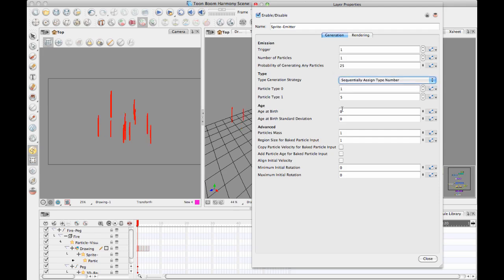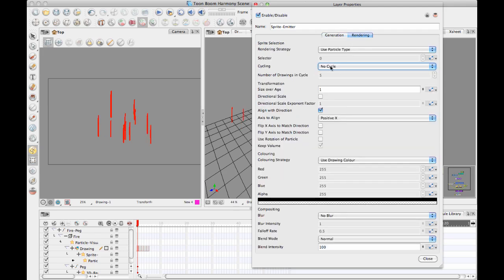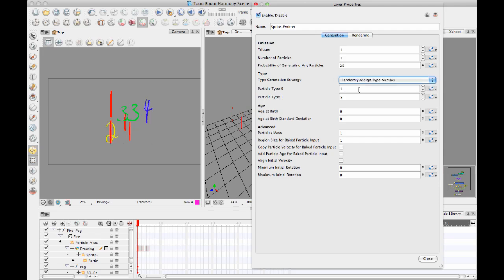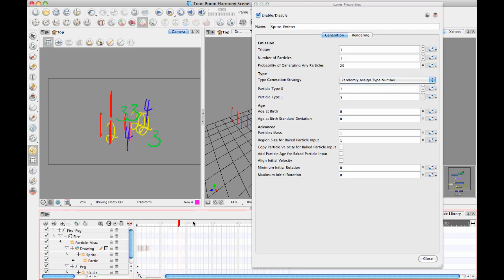you'll sequentially assign the type numbers, and you'll also have a cycle on there, and you'll put the number of drawings that are in your cycle so that they can actually age over time. And in order for them to age over time, you need to have some movement in there, and I have no movement. So let's continue on with this being on random for now. So I've got 1, 2, 3, and 4, 4 and 5. And you can see that the 5s aren't being created so often because there's a low probability of it reaching that number.